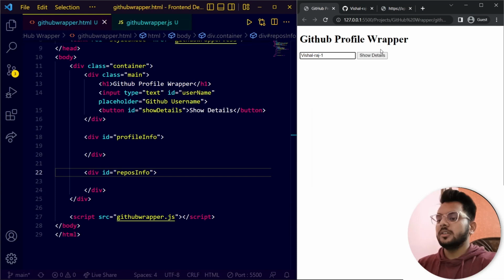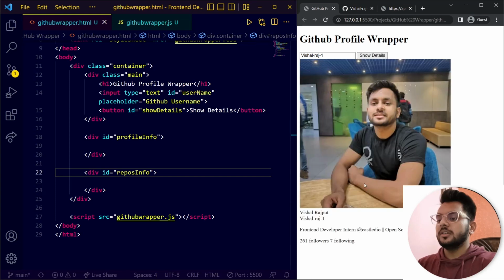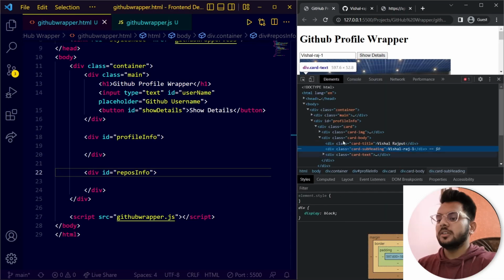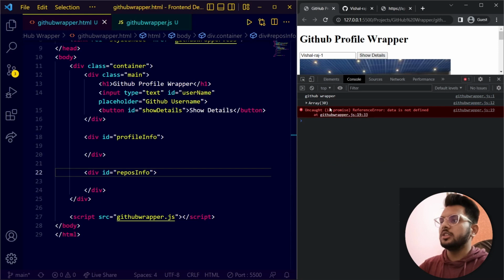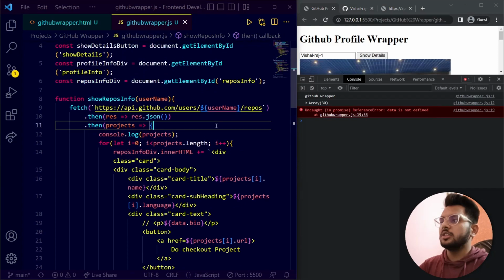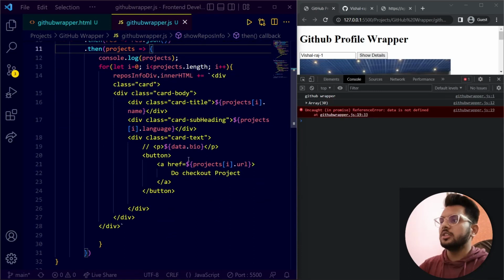and just click on this show detail, and it will show all the details here, but it's not showing me that. Let me just find out why. Go to the console. It says data is not defined. So where is this data? Let me just find the data at line number 19. Line number 19. Let me just remove it.